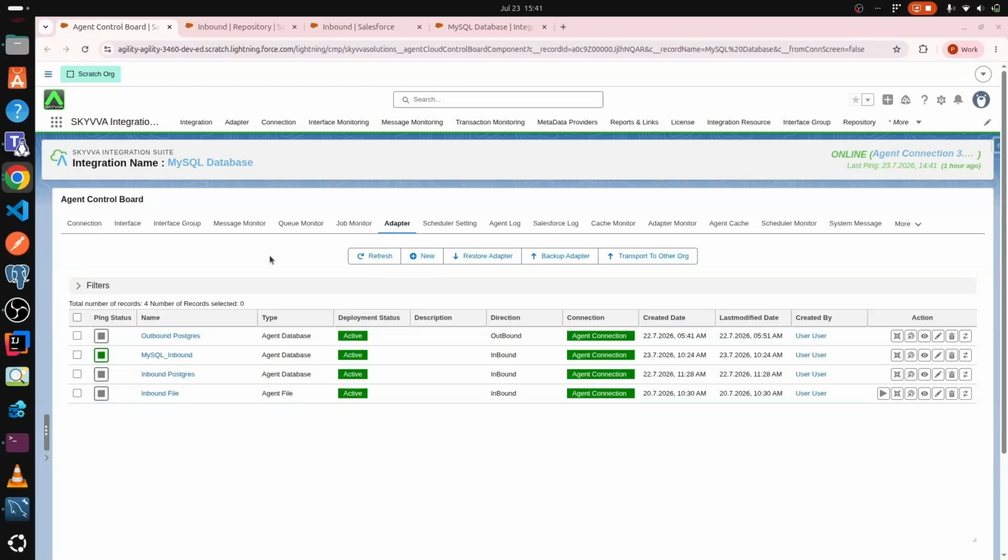In this video, we will focus on MySQL Database. When we use the Database Adapter with MySQL Database, we can process data based on different business requirements, such as inbound processing, outbound processing, and other integration scenarios. In this video, we will show only the adapter setup and interface configuration. We will not demonstrate the actual processing or explain each scenario in detail. For a detailed explanation of the different processing scenarios, please visit our YouTube channel, where we have separate videos covering these topics.